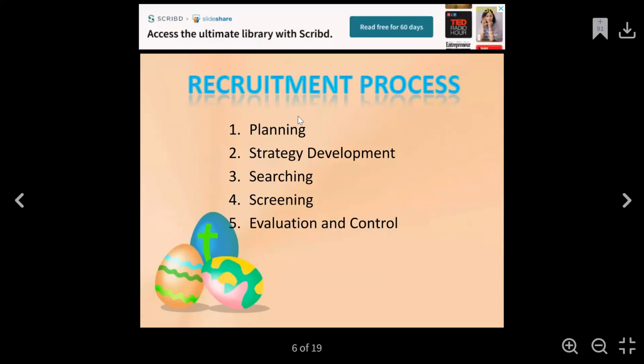So these are the five steps of how we move for the recruitment process. Till now, you have done the definition of recruitment, and we have gone through the sources of internal and external recruitment. So let's have a look at what the recruitment process is.